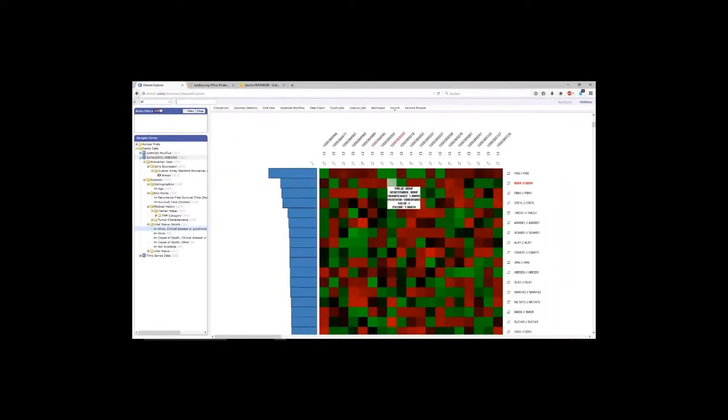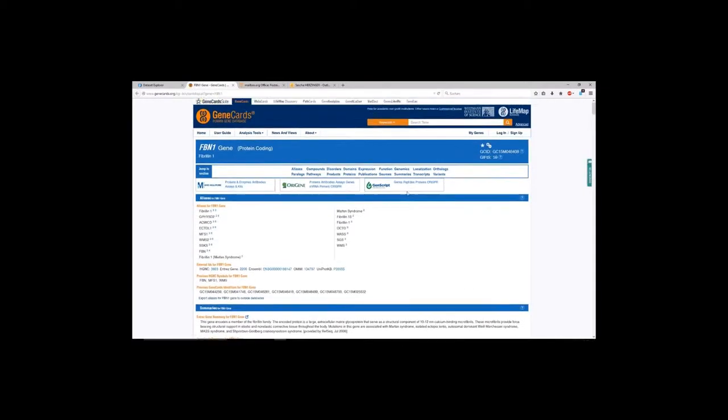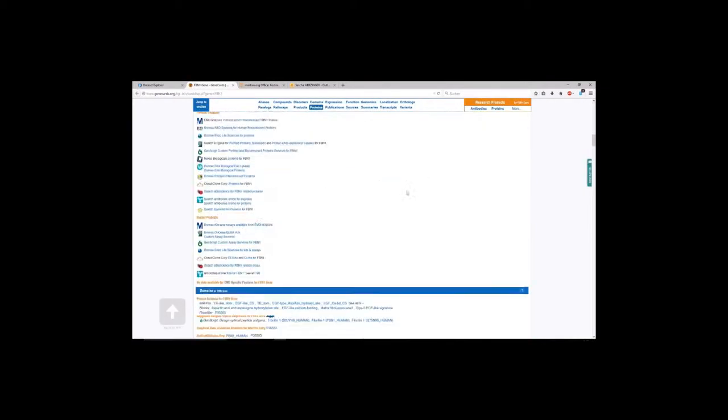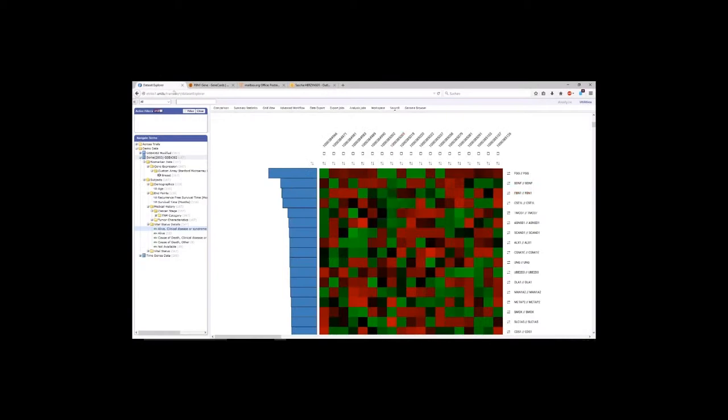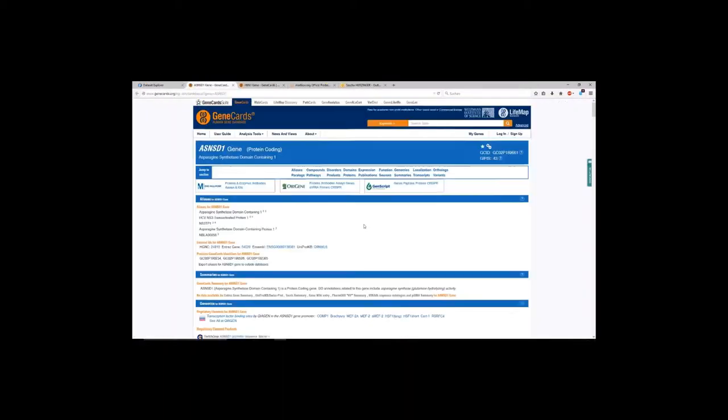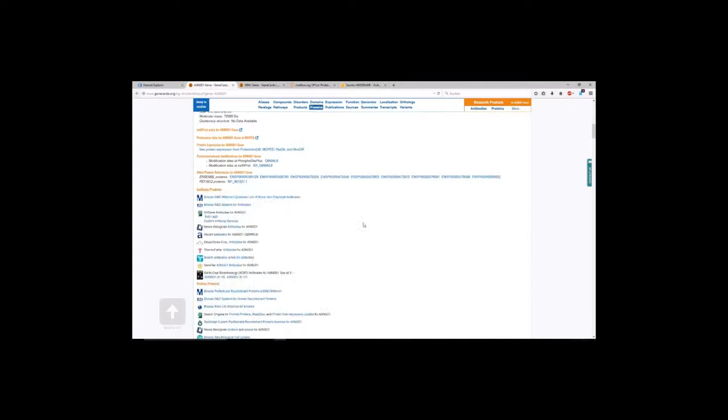We have integrated GeneCards, so you see some interesting patient gene, you click on it, and a new tab opens with GeneCards. Get more information about that specific feature.